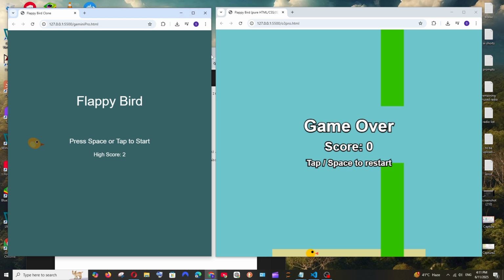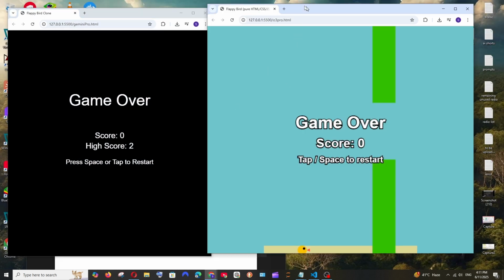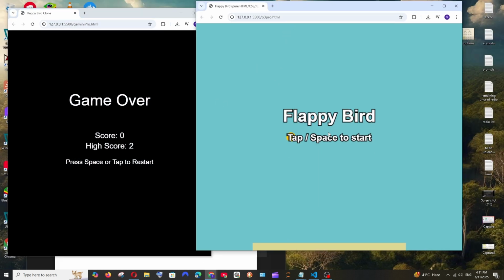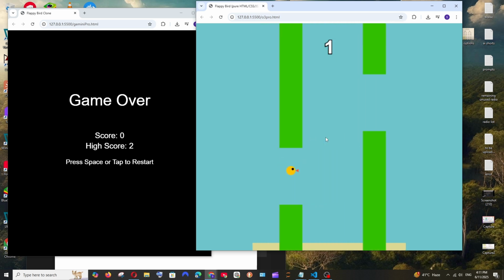And this is super responsive. Even if we go with the full screen, it's pretty amazing. And this is the one O3 Pro gave me. I think O3 Pro doesn't have the feature to get the high score, but it also does an amazing job.